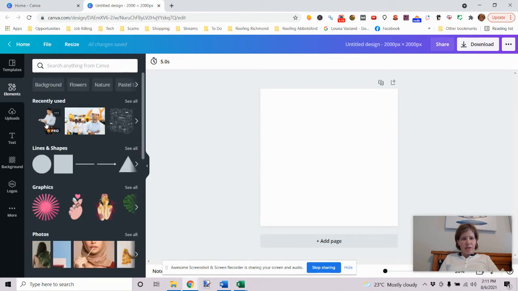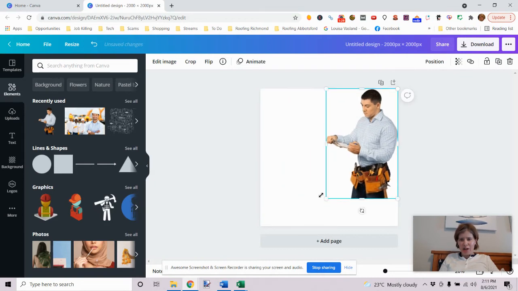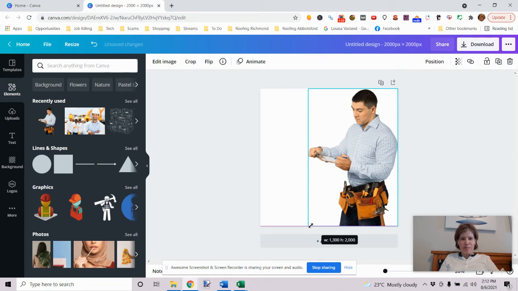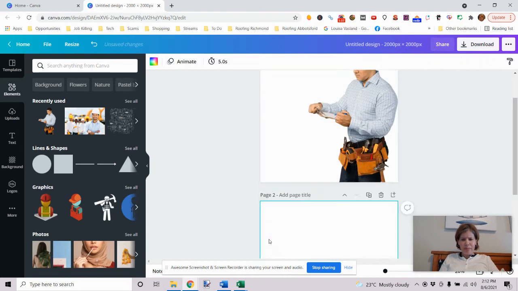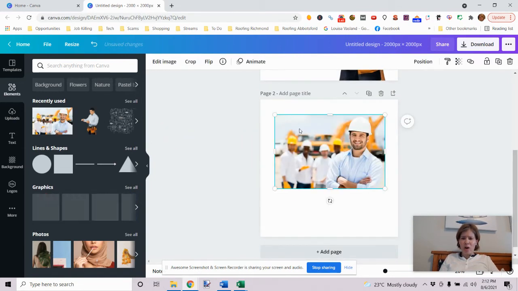And all I do, so you see I've got, now I've been using this a lot, so I have a history. You'd just type in your kitchen or contractor or whatever you'd like, drag and drop. So you see I've got this guy here with a clear background, great for making ads or whatever you want to use it for. Okay, I hit add page, and that's all I do, drag and drop.